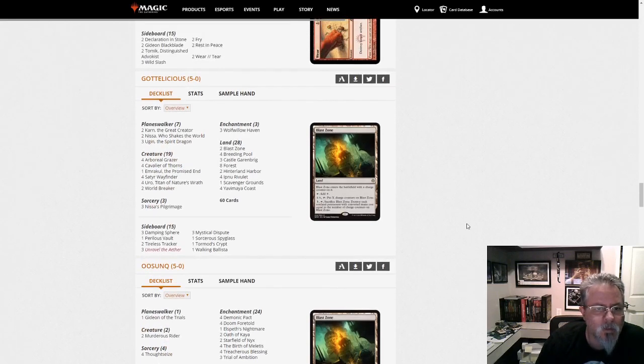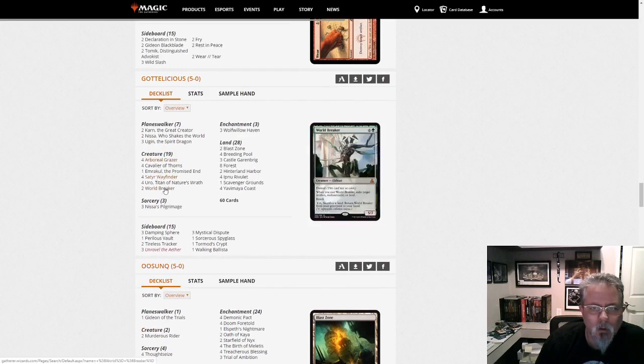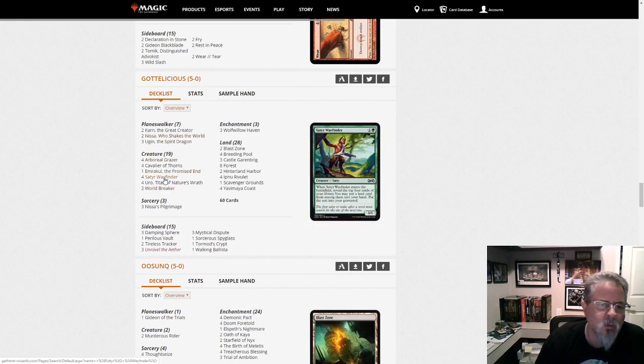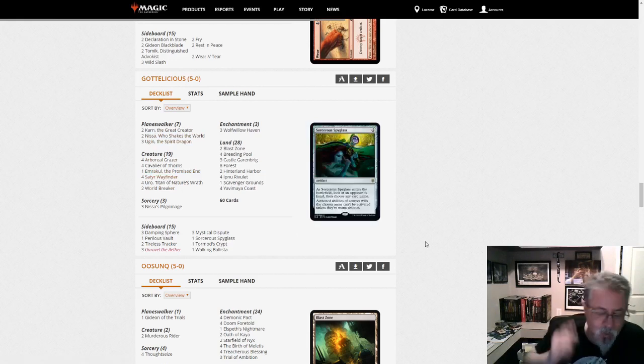Gotalicious with Sultai. Is this... No, what is this? Is this the Simic Ramp deck? Or is this Mono Green? This is the Simic. Okay. They'll call this... Goldfish is so inconsistent on these things.